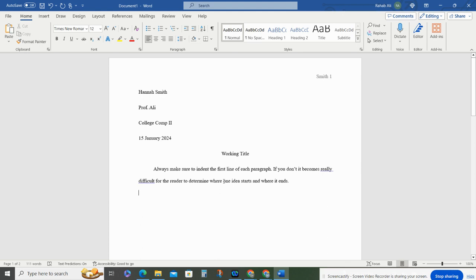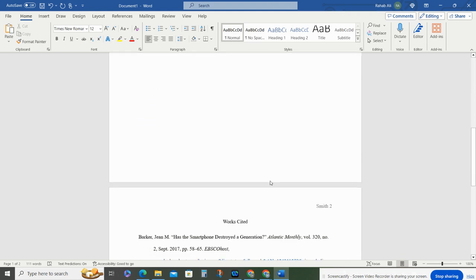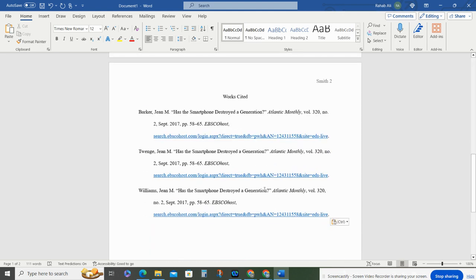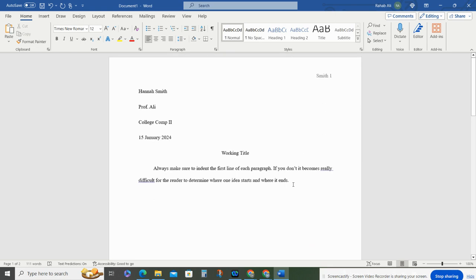If you have any questions on how to do any of these things, or if you need clarification on anything, or if there's something else that you have a question about, please do reach out and I will do my best to assist. This was a very quick how-to guide on setting up a Word document in MLA.